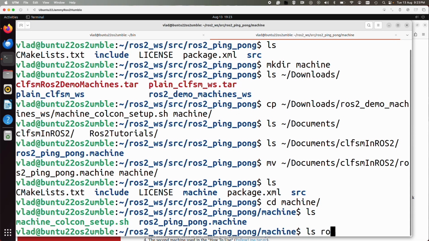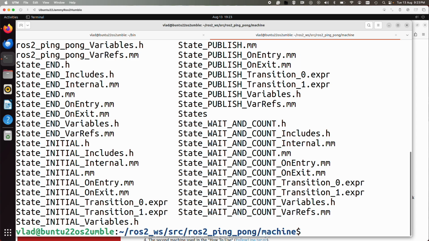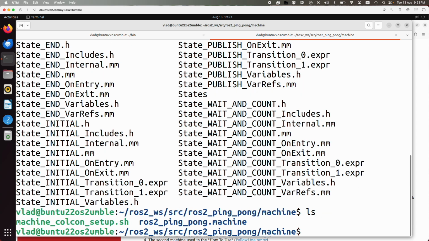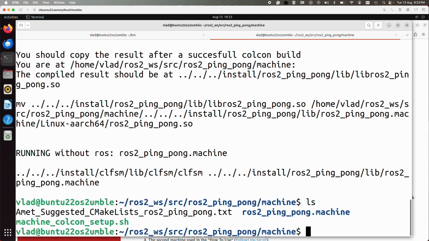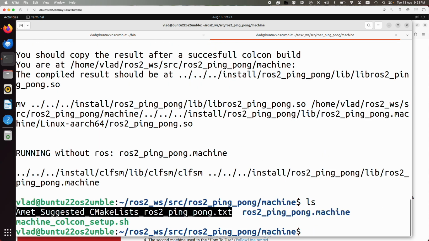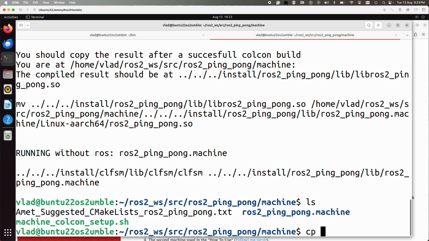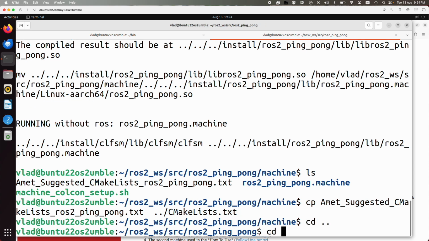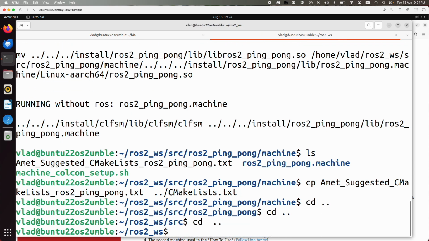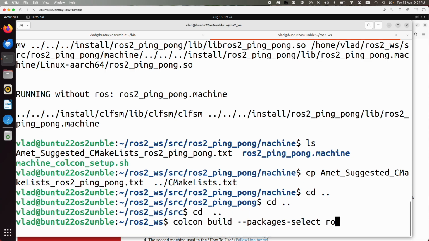The machine is nothing more than a bunch of files that you can see here. I'm going to run the script with the machine. It builds a suggested file. In our case, the suggested CMake file is going to replace the CMake. Go all the levels up to build trust to ping pong.